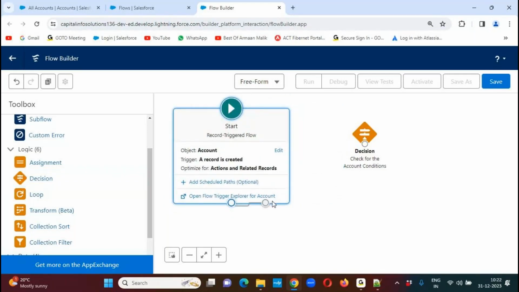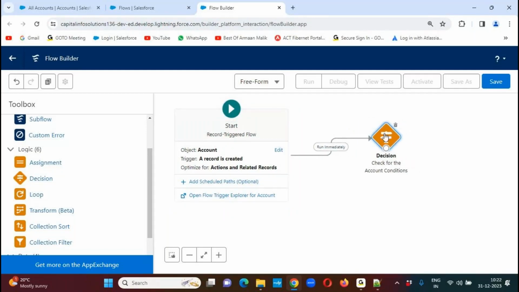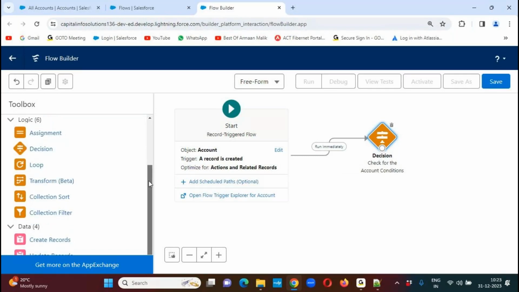Now we are able to map these two connections. These are the two nodes which I have connected over here. So now upon creating this account record, immediately it will check the account record conditions. If the account record is satisfying these conditions, then what needs to be done? We need to create a record. Now, how can we create that record here? What type of element do you want me to use?